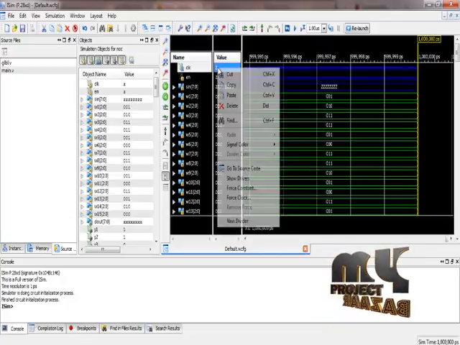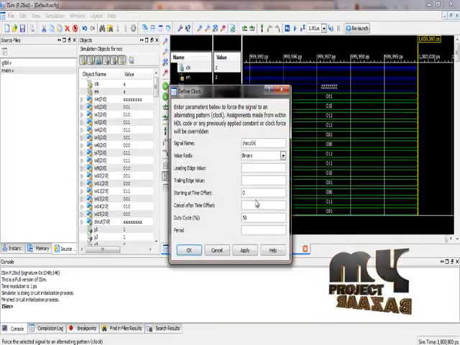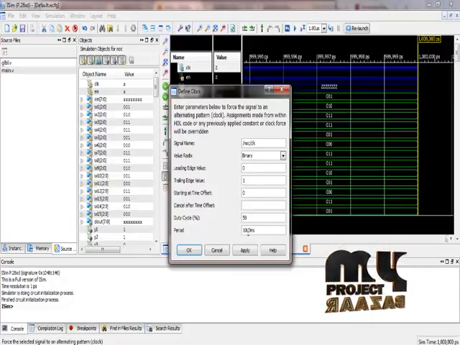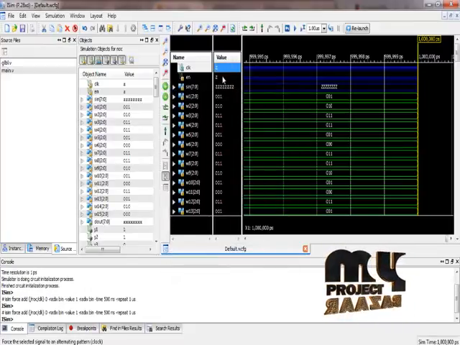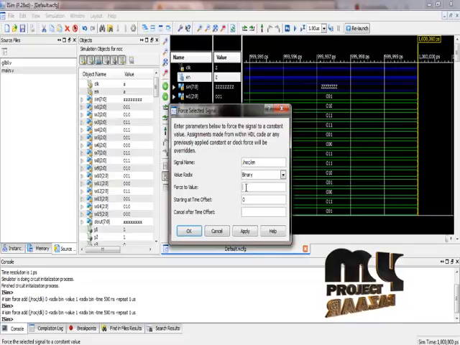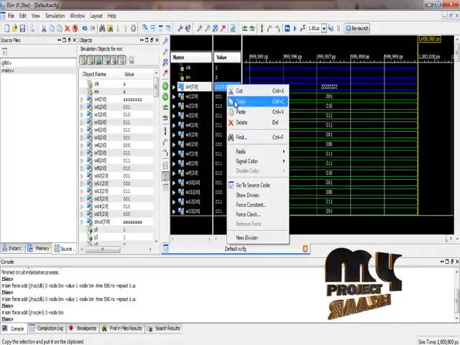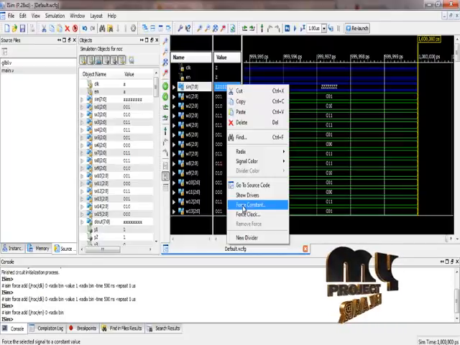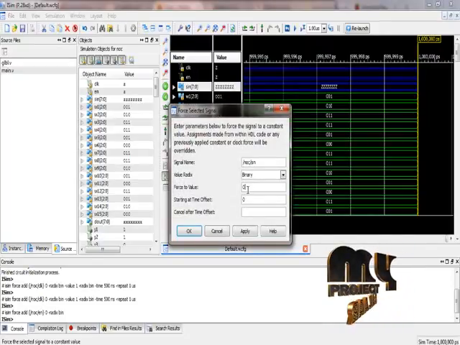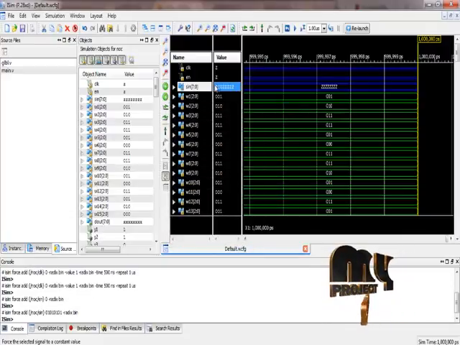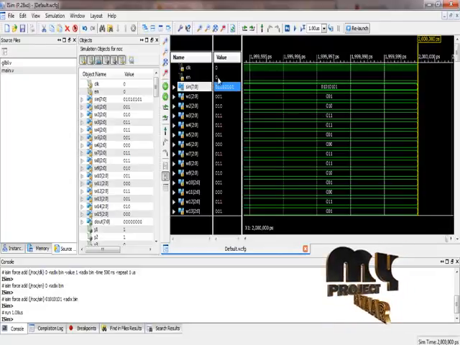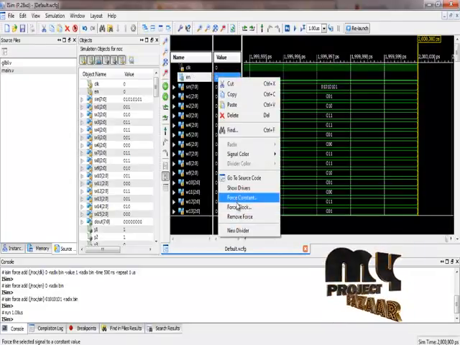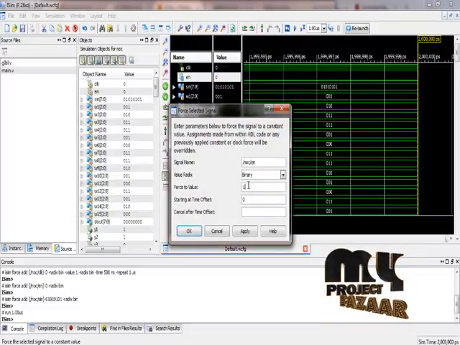Now we right click on the signal and give the force clock. We give the leading edge value as 0 and the trailing edge value as 1. The period is 1000 nanoseconds in our process. Apply and OK. After that we set the enable to 0 and then give the input data. The input data is currently undefined, so we give 8-bit data 01010101. Process completed. Now I am running the process, and then we set the enable function to 1.